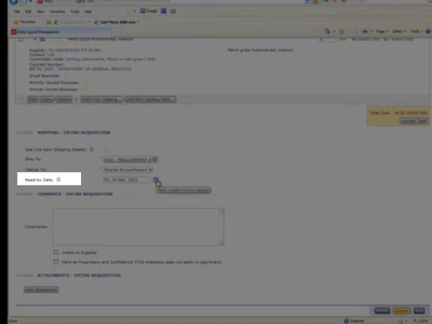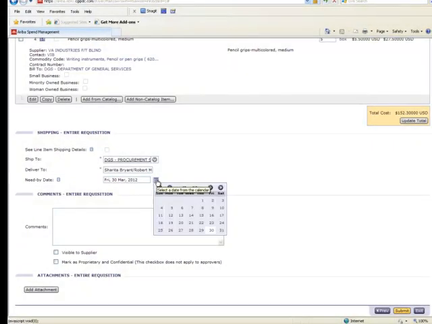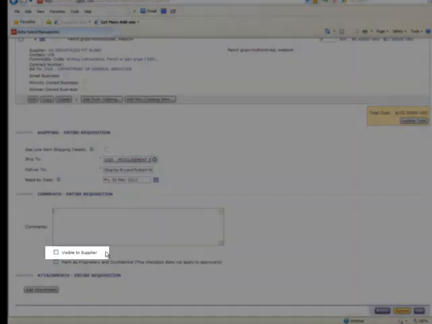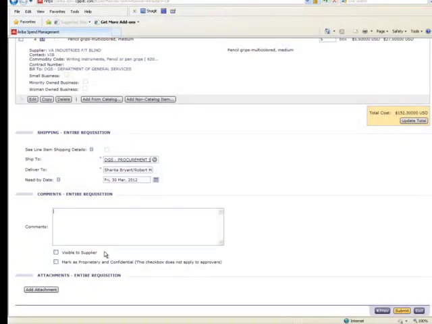Always add a need-by date so the vendor will be informed as to when you expect to receive your order. Add any necessary comments and/or attachments. Remember to click the checkbox to make them visible to the vendor if it's important they see these. Otherwise, your comments remain private notes you were making about the purchase, perhaps for your approver's benefit.